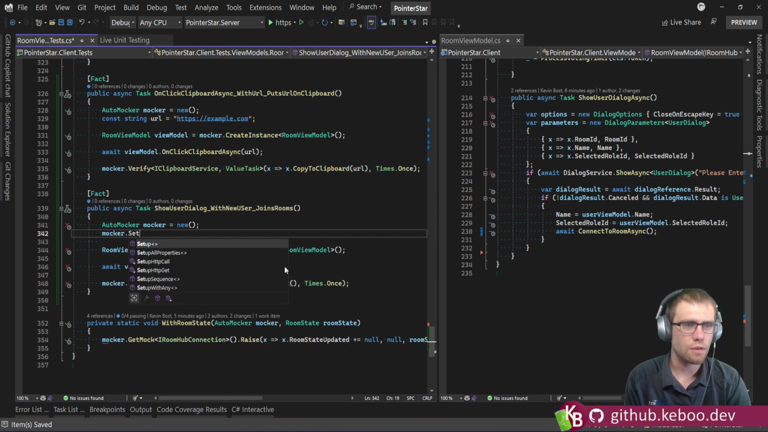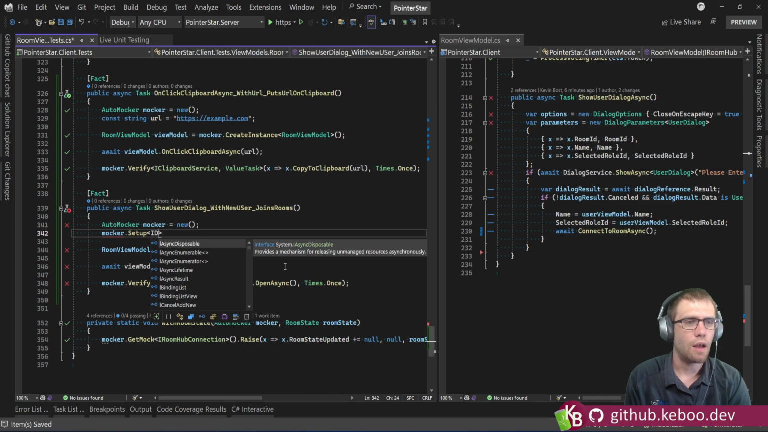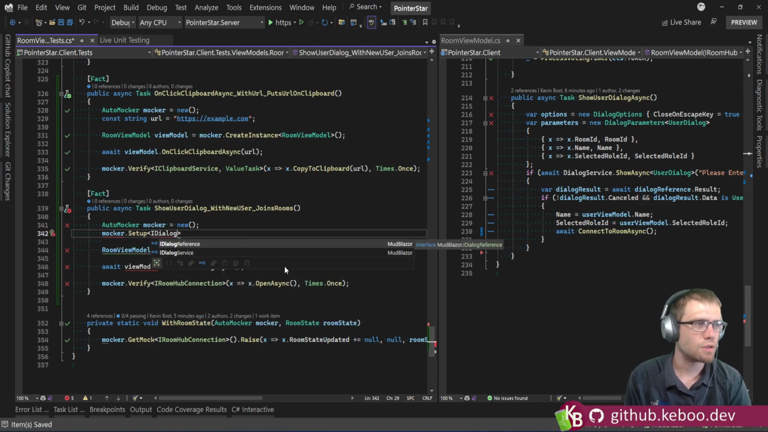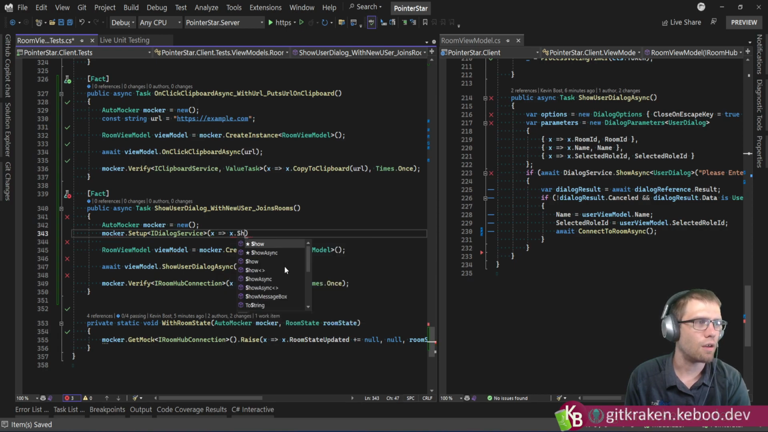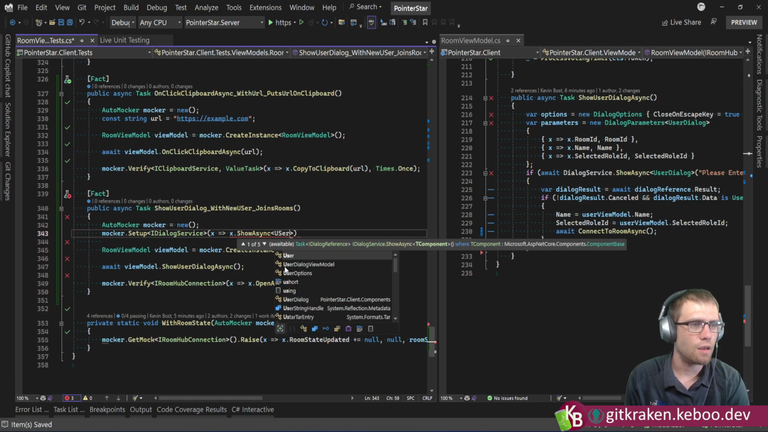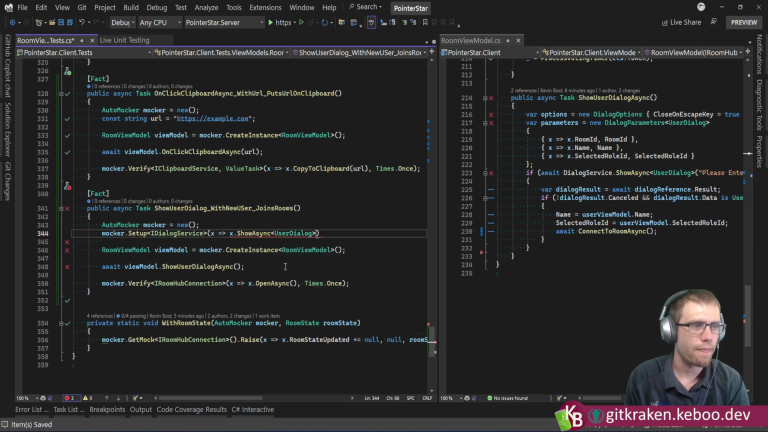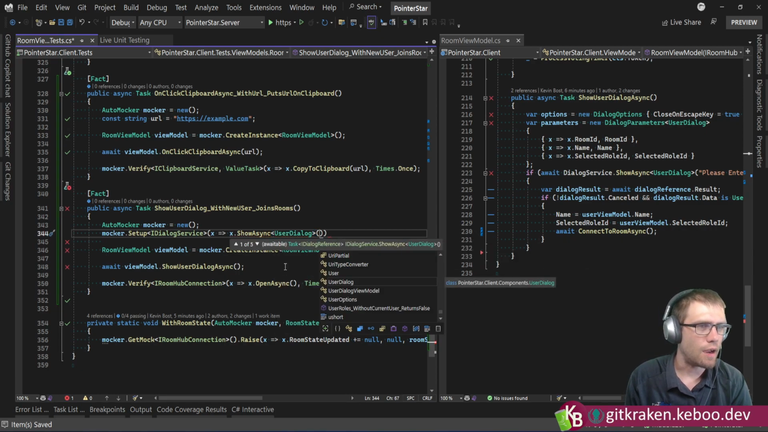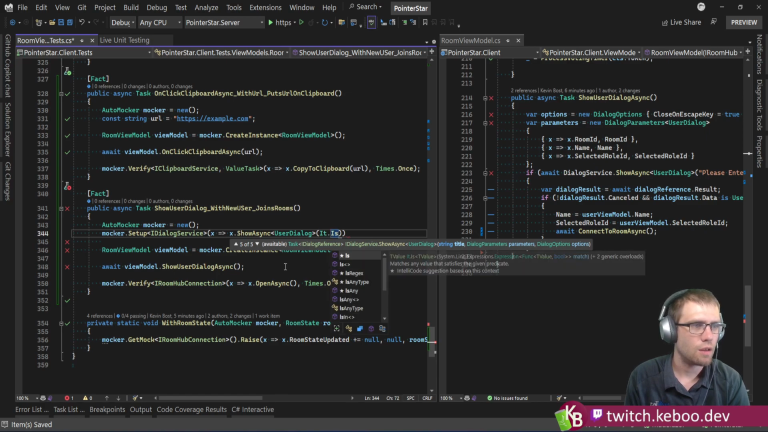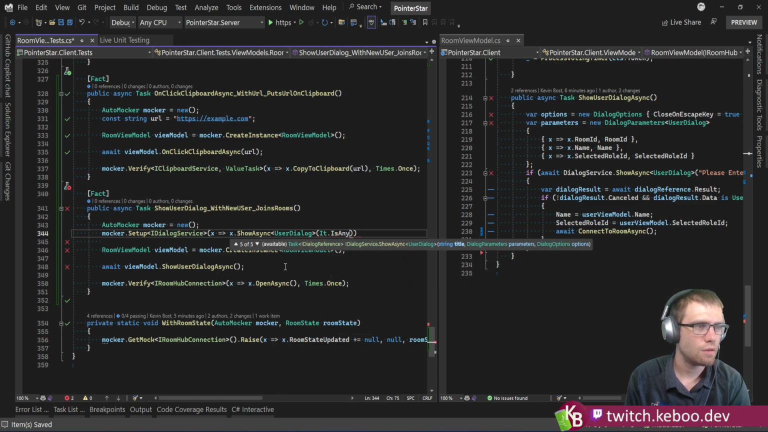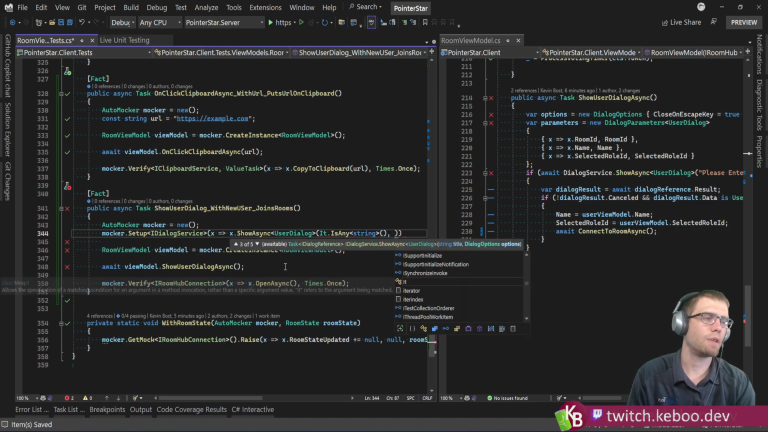The mocker setup I dialog service. Yeah, and I expect this to call show async with a user dialog. And I don't think I care about the parameters. So I think we're just going to go with it is any, because the actual string here is an implementation detail.